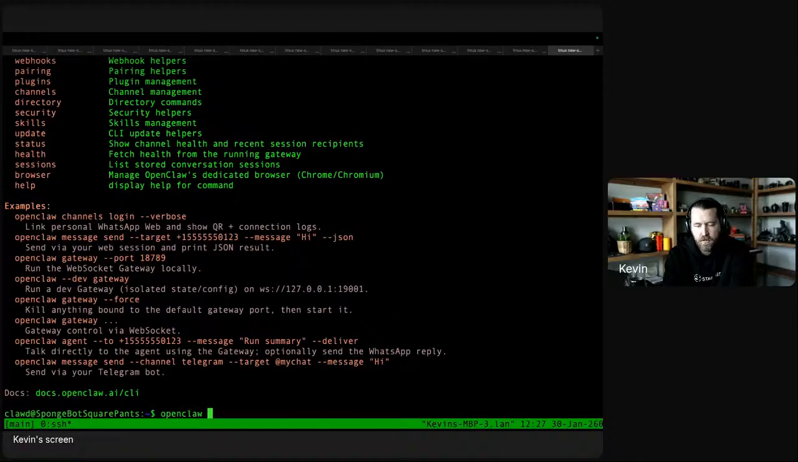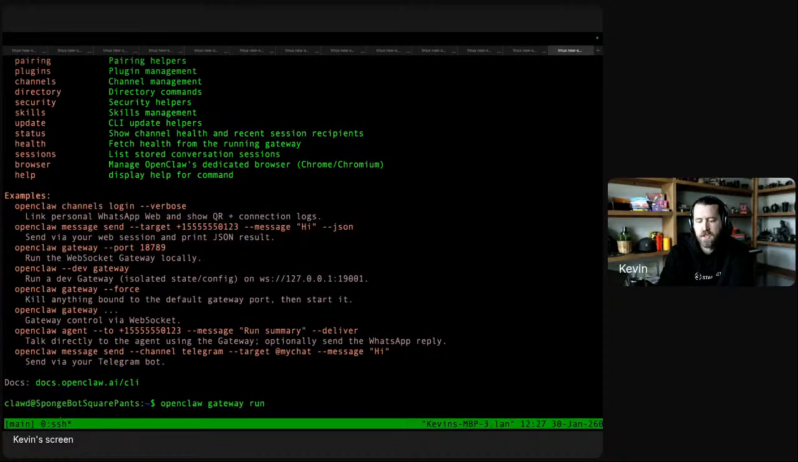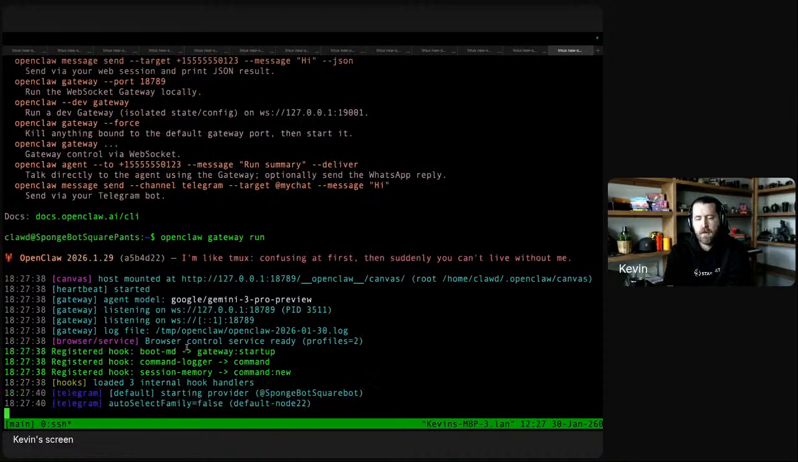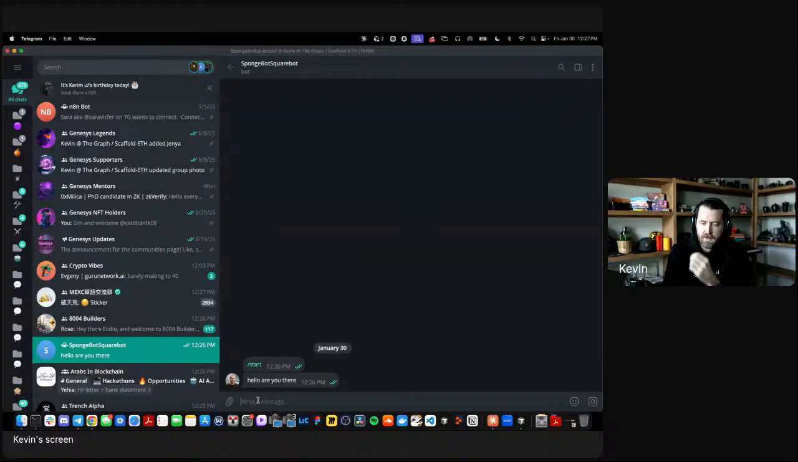So I think we can do OpenClaw gateway run. Let's try this and see if we can get it to start here. Okay, let's hope. There it goes. It is working. So I'm manually running the gateway right now, and the reason why is because we need to basically get the agent to start responding.